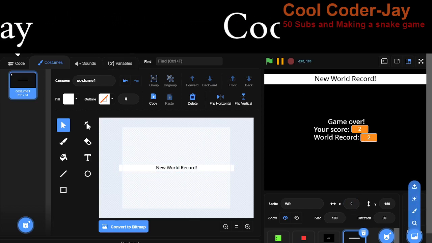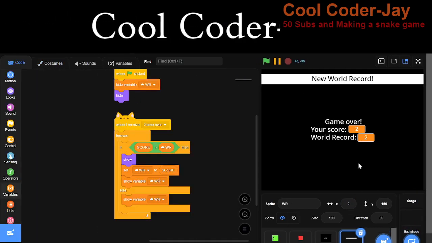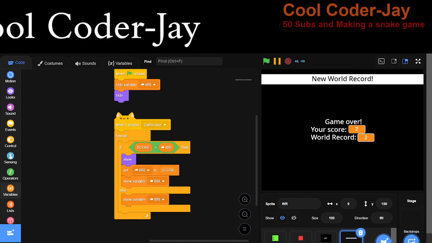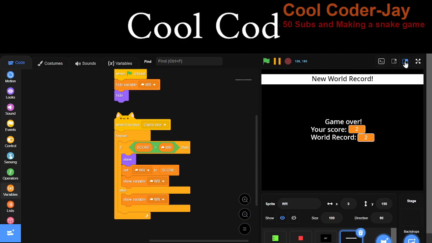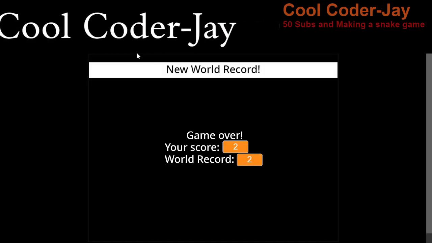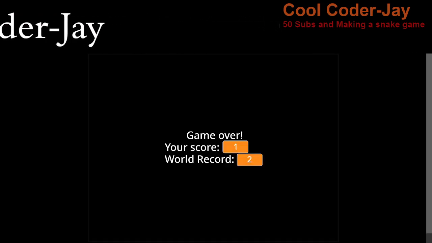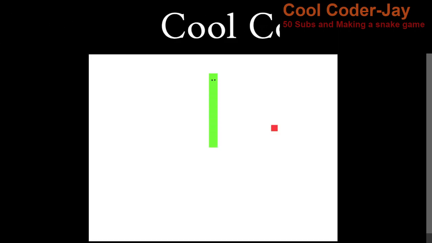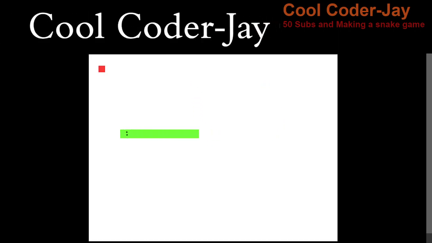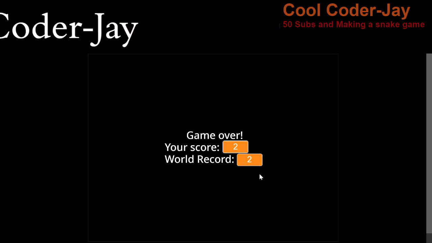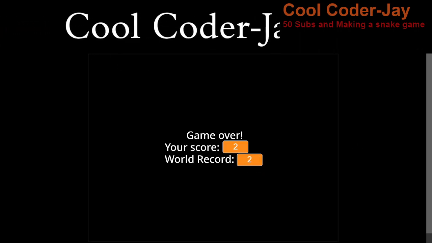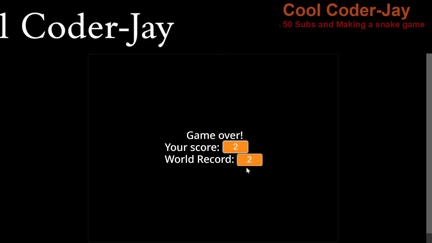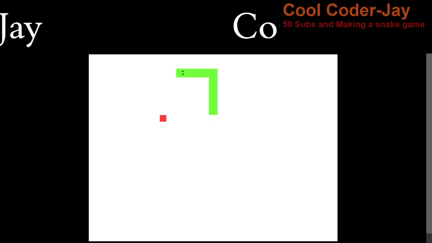So now in the next video we are going to see how to control that snake overlapping. Till then we will just see if there are any bugs. I clicked the green flag again and it is stopping there. It means that the world record is still there and it is working.